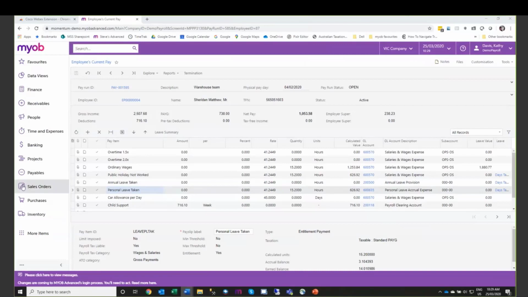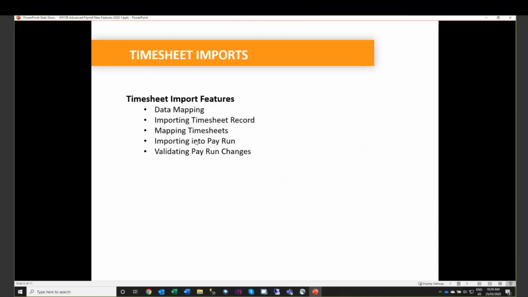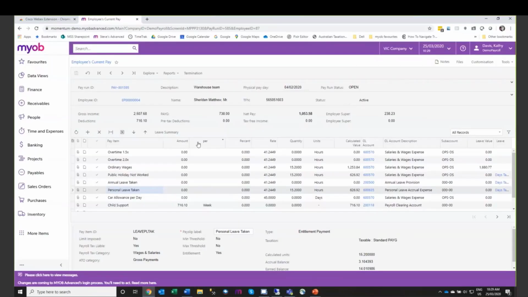So if we have a look at our PowerPoint, that's right. Okay, so there's this validate pay run changes. What that does is actually, and I think that's a really good feature, is that when you actually open up, when you have your pay run here, and I have to do it from next level. Yeah.